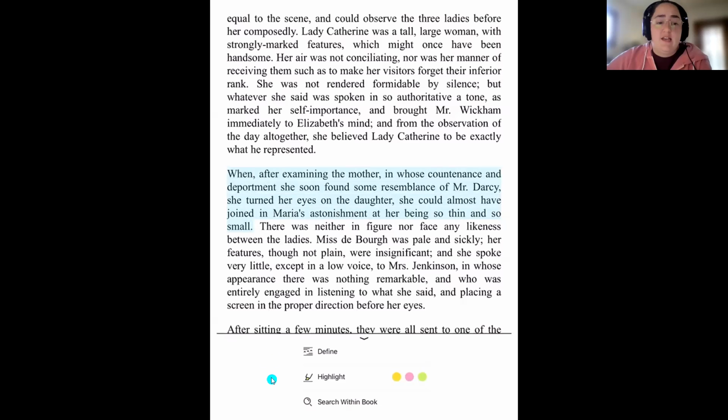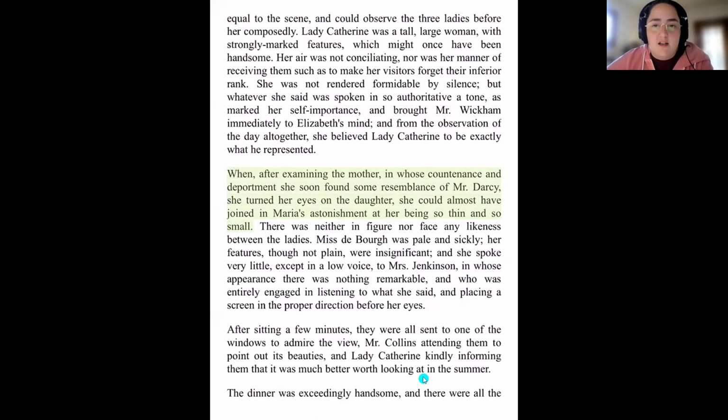And you'll have a menu down at the bottom pop up where you can highlight. You can choose different colors if you want to stay organized here. Let's say I want to go green here to talk about a plot line. I will choose that color and you can see that section has turned green now.